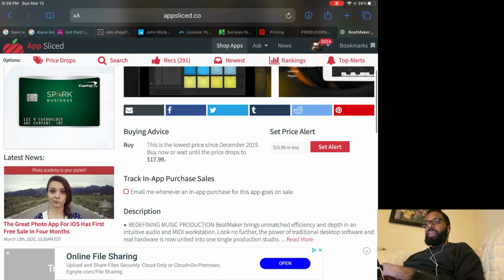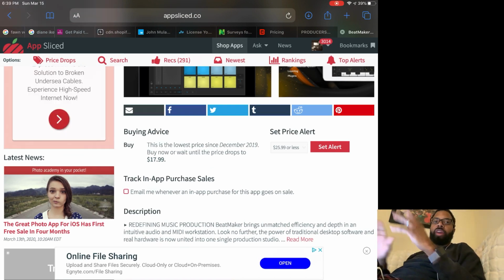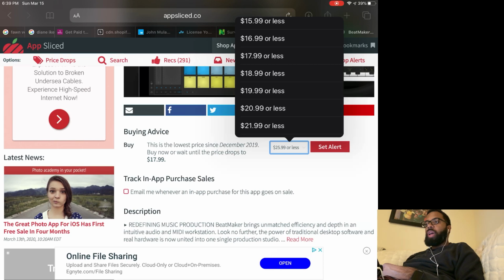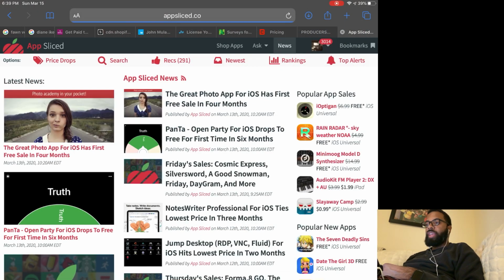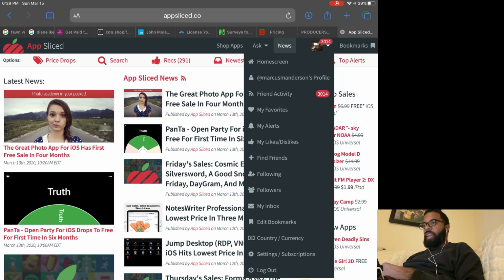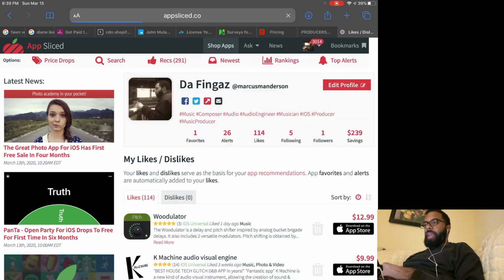So you may say, I can play the patient game, I can make music with other apps. I'll wait until this one drops to $17.99. I'll set an alert for $18.99 or $17.99 or less, and then you hit set alert and it'll make that alert. Here are some alerts that I have set, just to give you an idea.